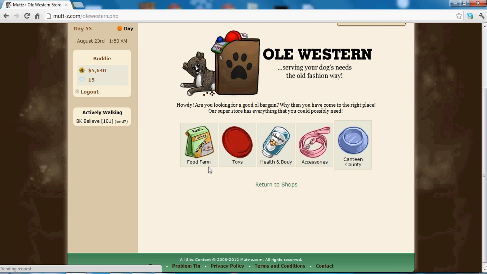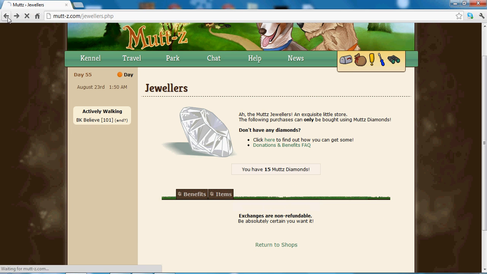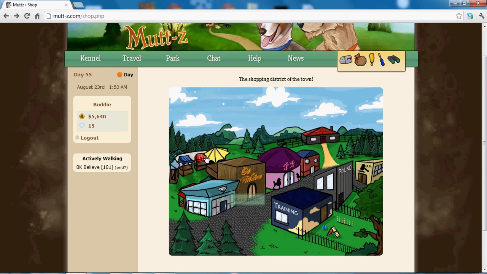I'll click that now. You can buy food, toys, health and body things like brush. You can buy accessories such as collars, and in the canteen county, you can buy water bowls. And we'll go back, and here's a jewelers, which you can buy diamonds. This is for perks and benefits and all that, which was also that donate button on the other one.